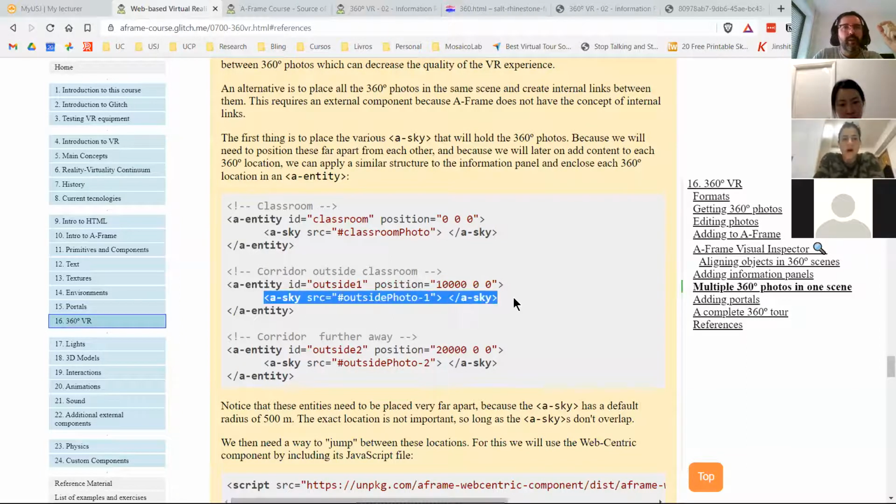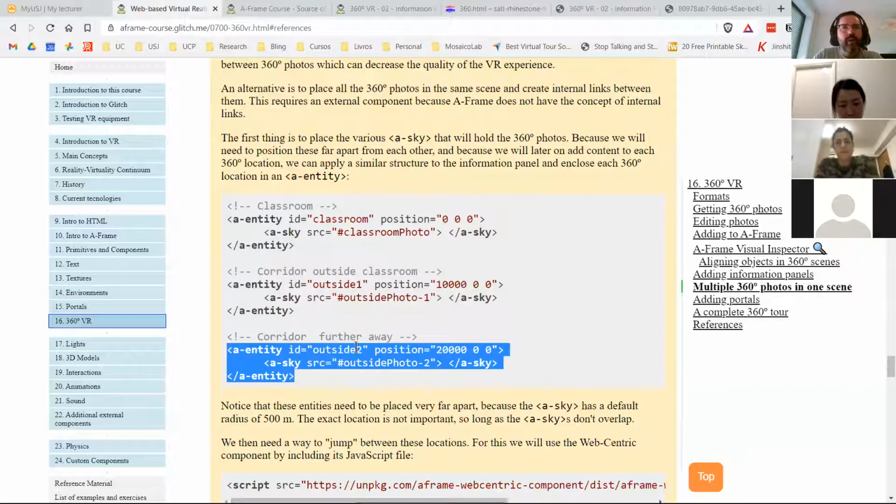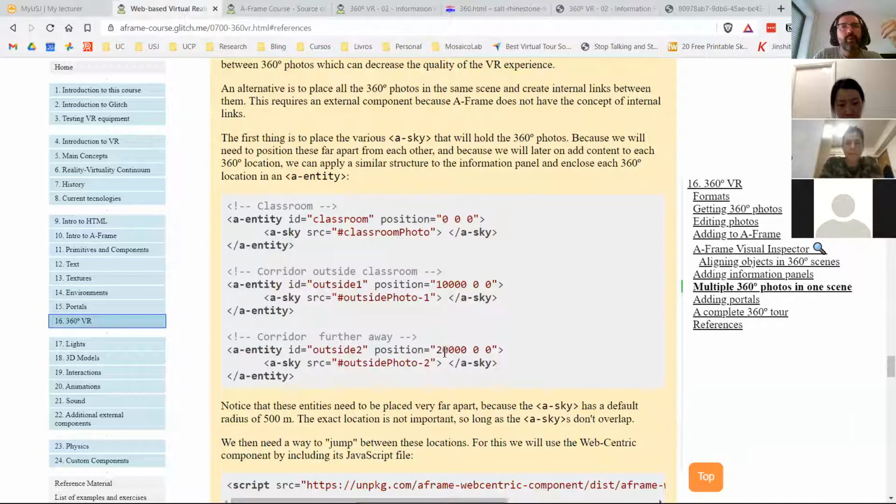And here I have again the sky with a proper 360 photo of the outside part, and then I have a third scene, also on the outside, on the X position 20,000. We just need to be a bit careful about this positioning to make sure that these skies, which remember are very, very large spheres, don't intercept each other. So we need to position them very far away from each other.